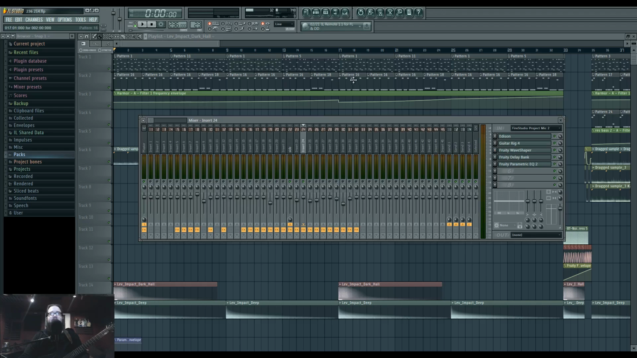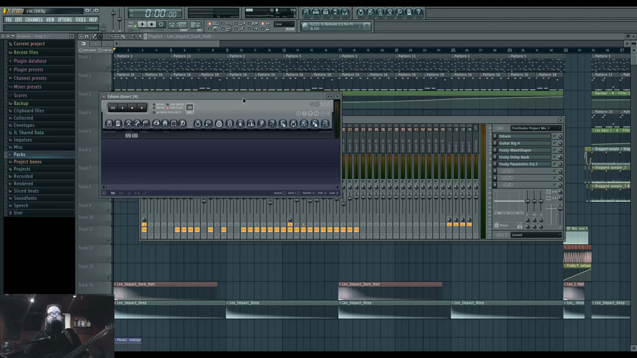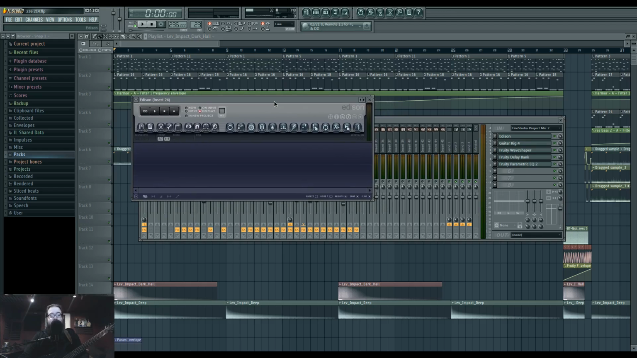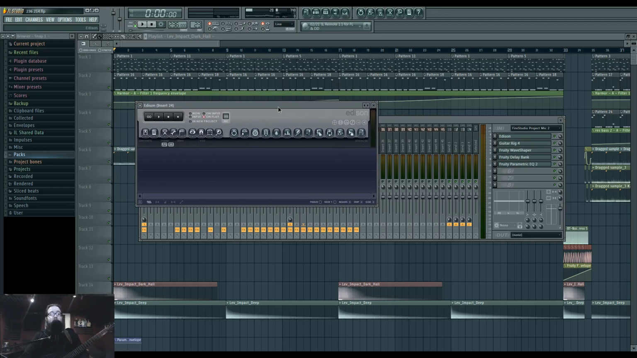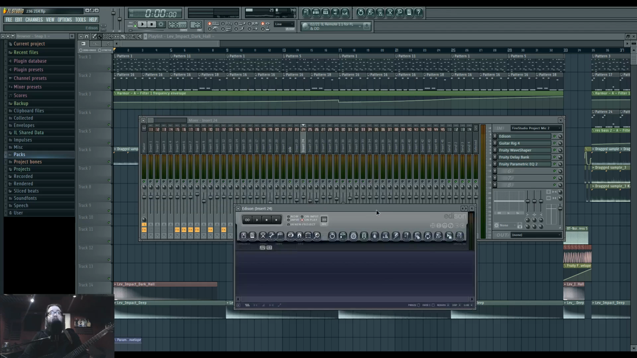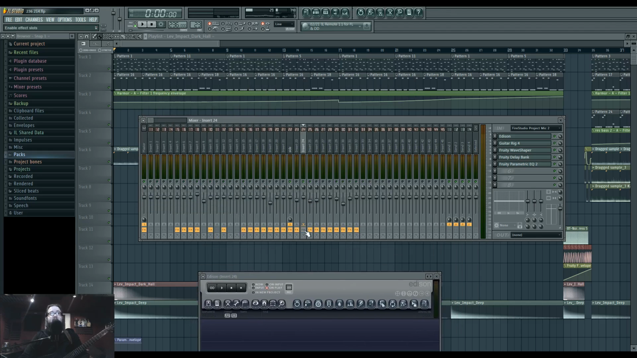As for the guitar signal chain, I have an Edison here, which is how I record everything. This is before anything in the effects chain, which means that when I record it, it records the dry signal. And in fact, without effects, this is what the guitar sounds like. Well, a bit of processing on it because the master has, there you go.